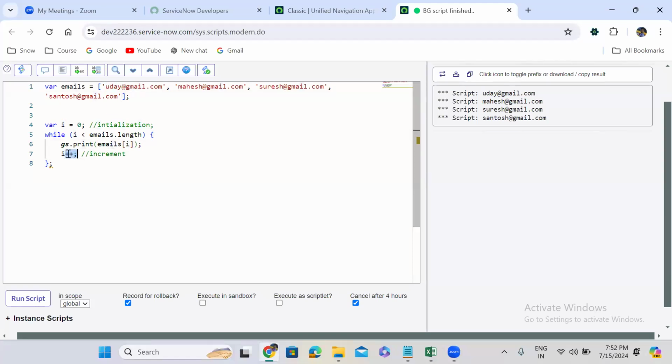Then it will increment by one. 1 less than 4, true. It will print the second index. Then it will become 2. 2 less than 4. So it will print the second index. It will become 3. 3 less than 4, then it will print the third index. Then it will become 4. 4 less than 4, false. If it is false, it won't print any value.